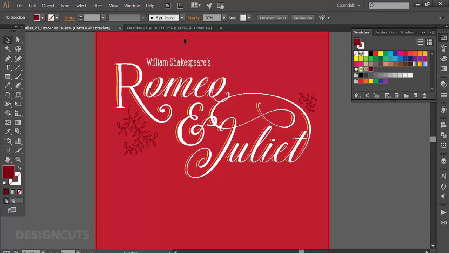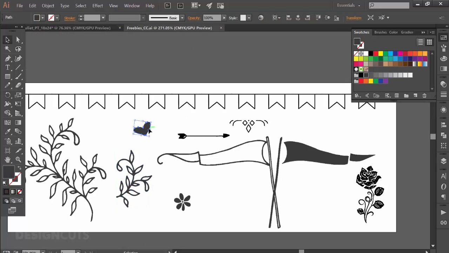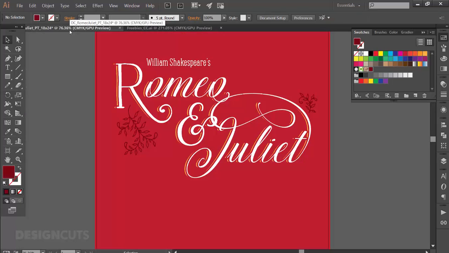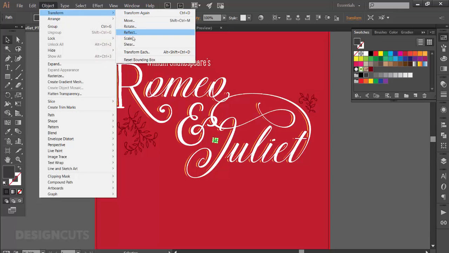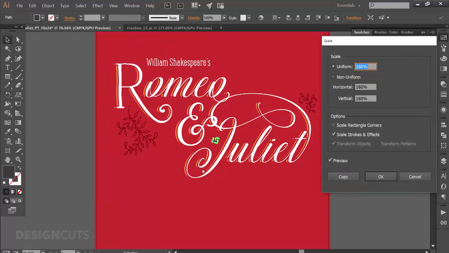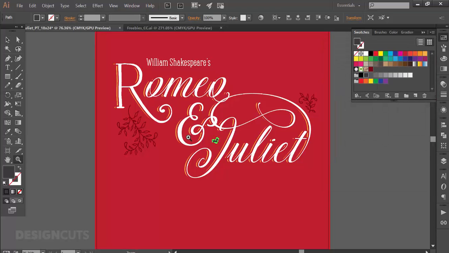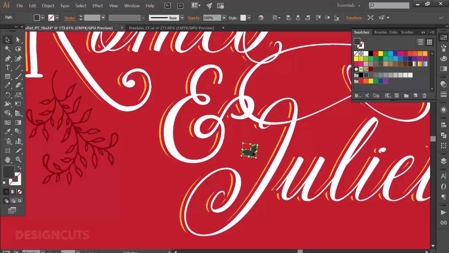This is a love story, so we're going to need some hearts. Copy the heart from the freebies file and paste it into the layout. Go to Object, Transform, Scale, and enter a uniform scale of 140%, then press OK. Position the heart below the R in Romeo and to the left of the ampersand. Change the color to the same orange we used earlier.